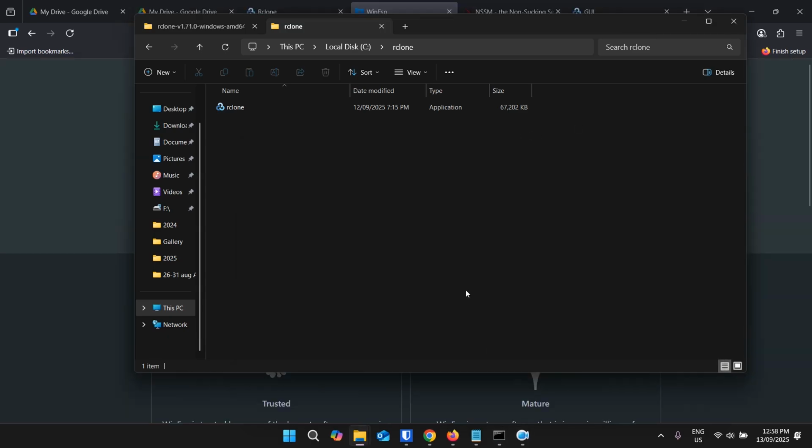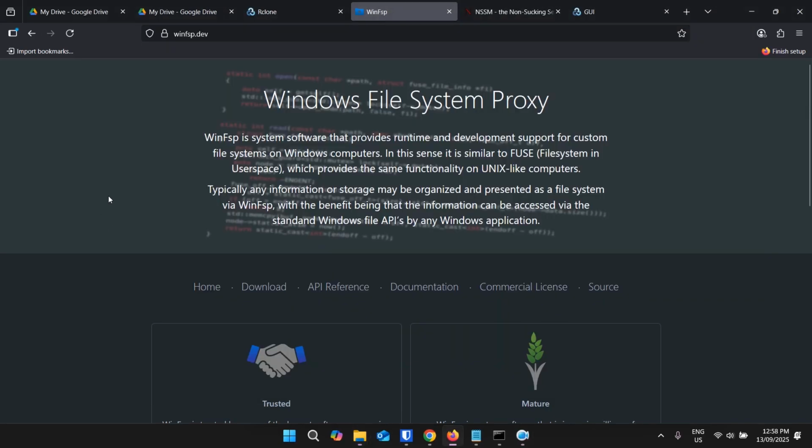The next step, what we are gonna do is we're gonna install WinFsp. It just stands for Windows File System Proxy. It is a software that allows programs to create virtual file systems on Windows. Rclone uses it to mount cloud drives as virtual drives, letting you access your cloud storage just like a local drive.